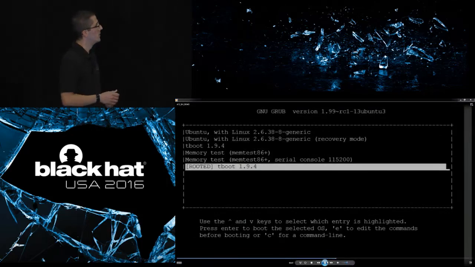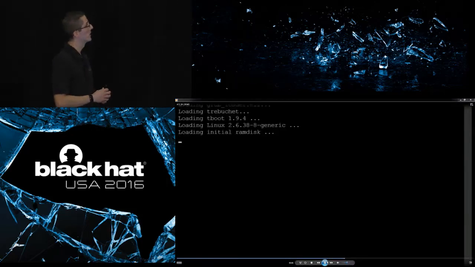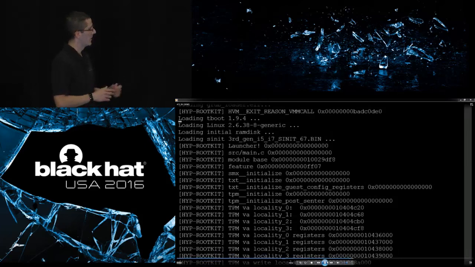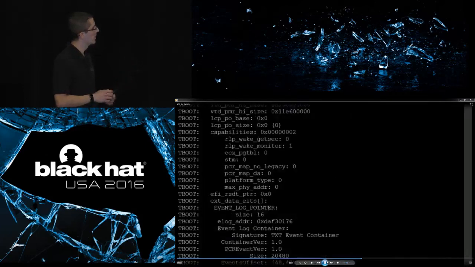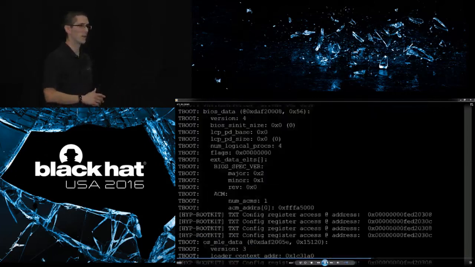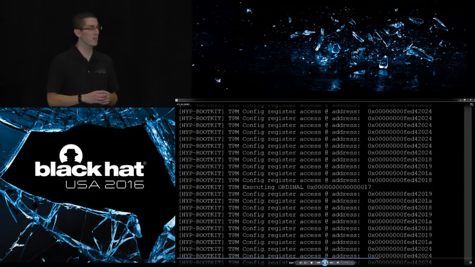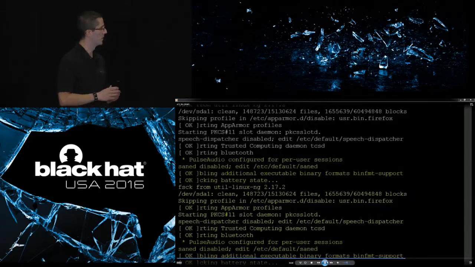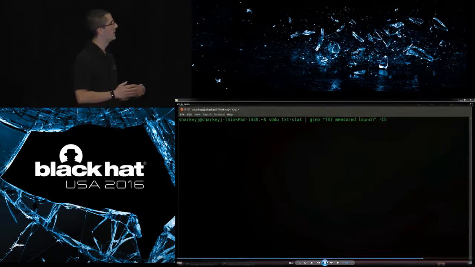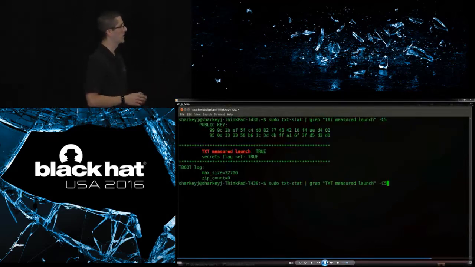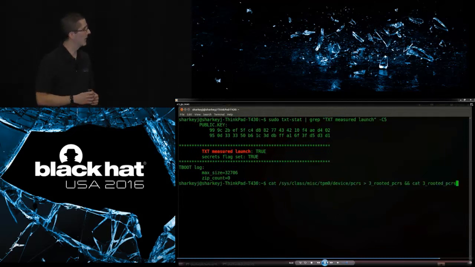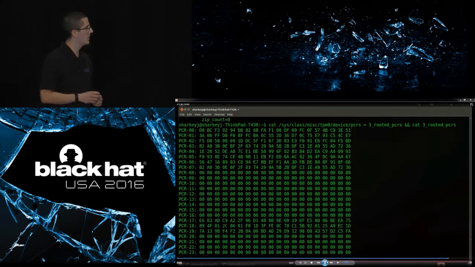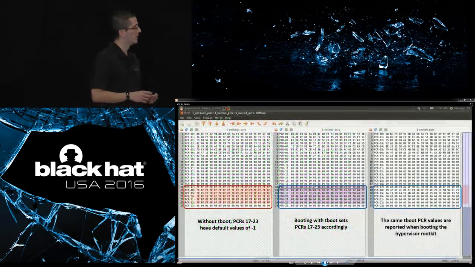So now let's run the rooted T-boot. This is going to launch the hypervisor rootkit first. And we can see some output from the hypervisor rootkit. Then it's going to launch T-boot, and we'll see messages interspersed there between T-boot and my hypervisor rootkit as it's emulating those operations. We see all the TPM access is being completely emulated. Linux finishes booting, and now we can come in and run txtstat, and we can see it says measured launch is true. And if we look at the PCR values, they have the same values as before.